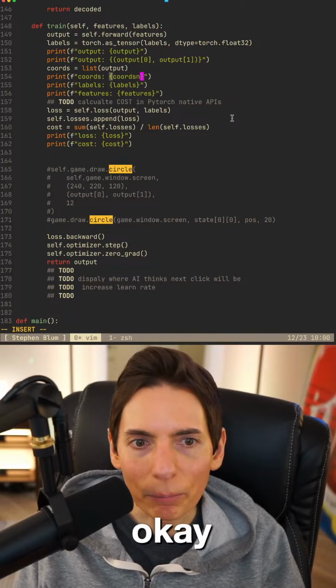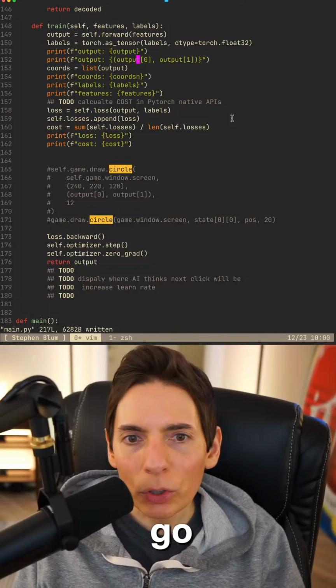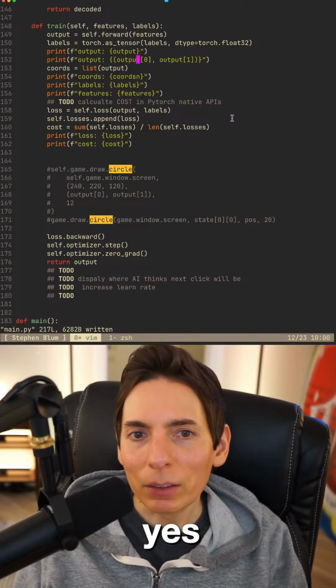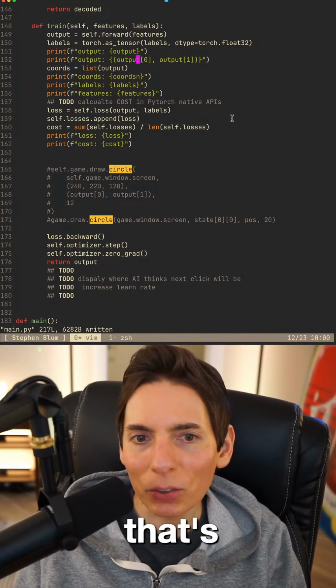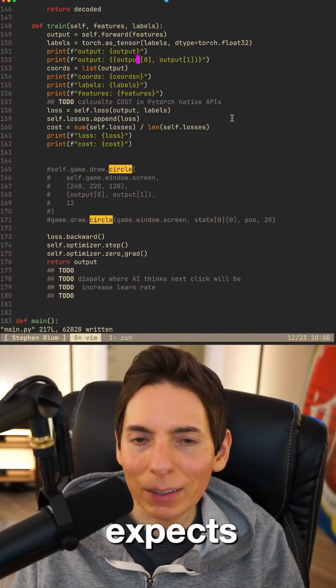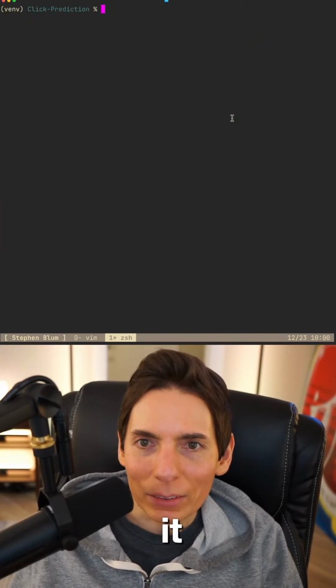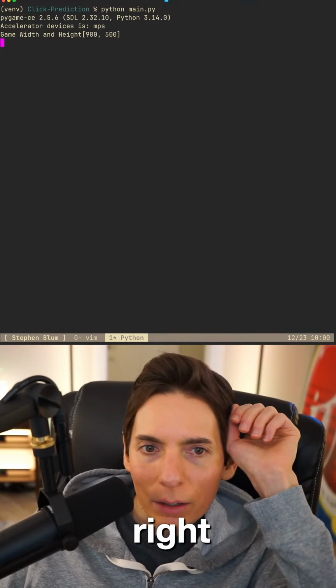Okay, here we go. So we tried to compound data structures into the scalar values. Yes, that's what we need to do. That's what it expects, and it yelled at us. It sure did. That's what's happening.